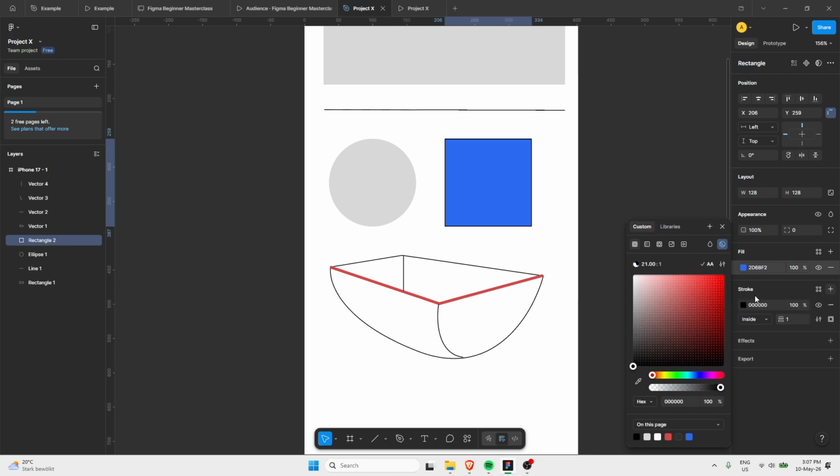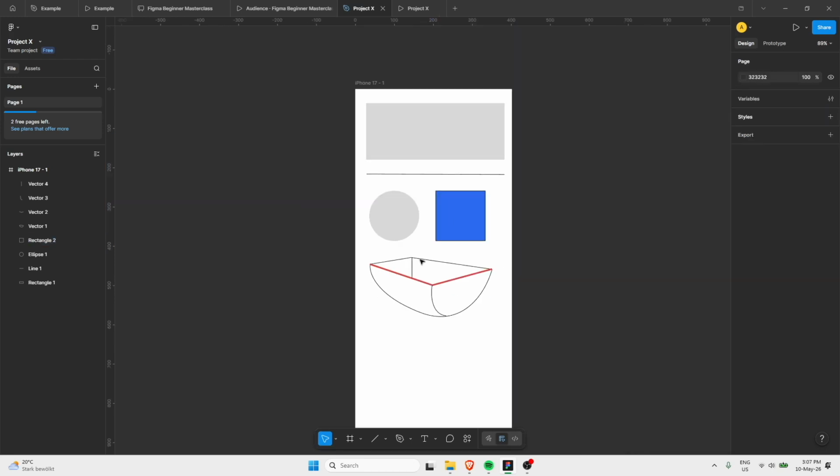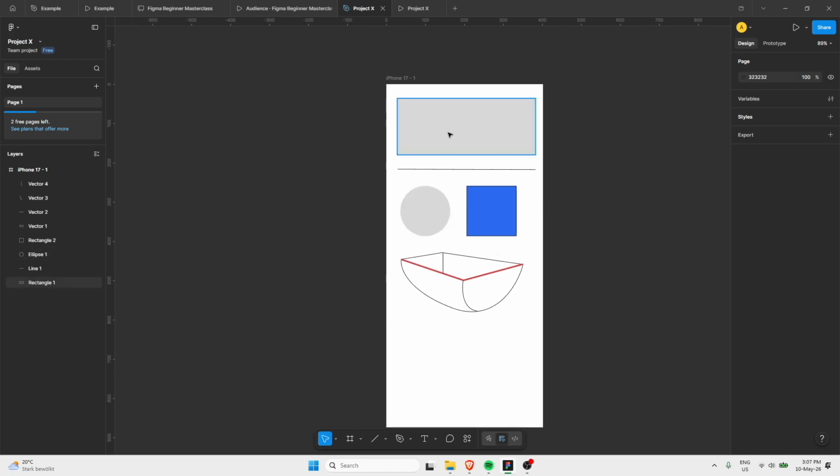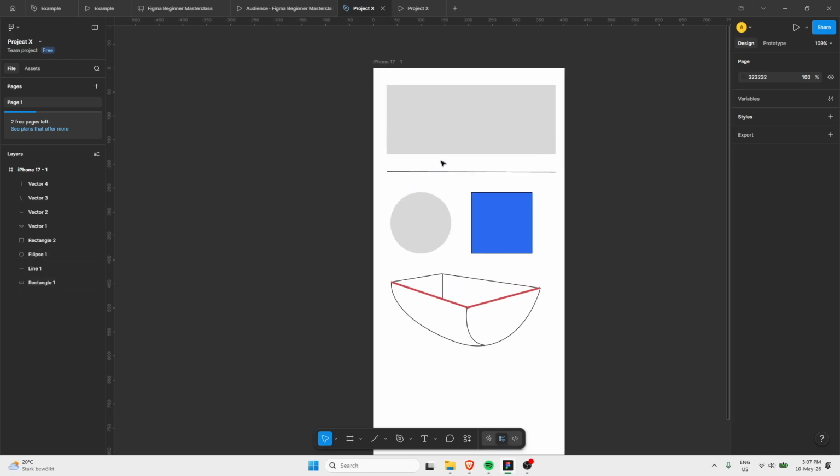So you can add a stroke to it, you can make it black, you can make it red, and you can also add effects, but that's a little more advanced. But this is essentially how you can create different shapes. With these shapes, you're trying to create your UI. What we also have is the text tool.